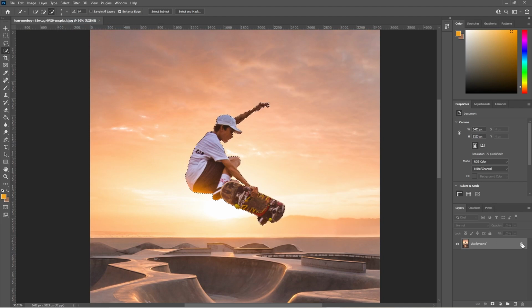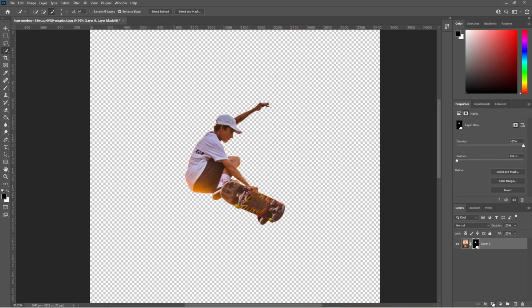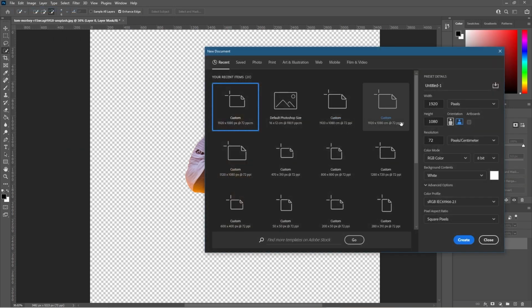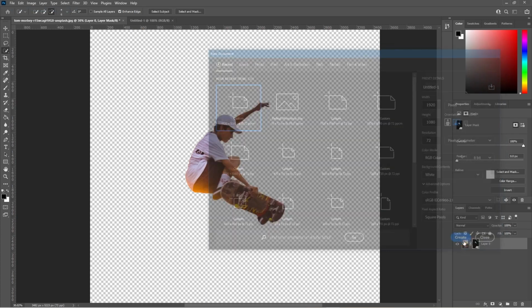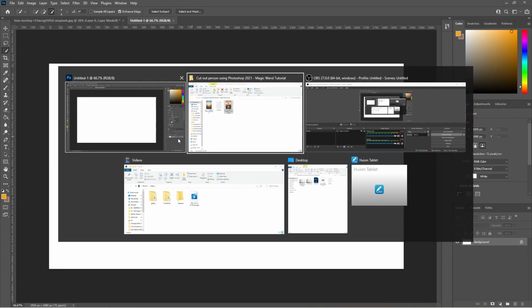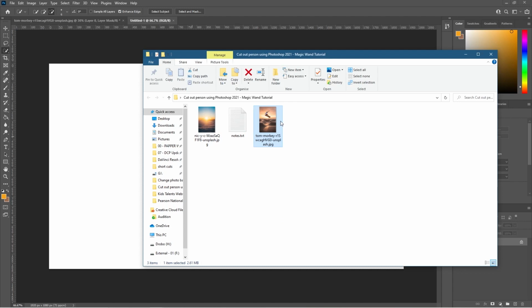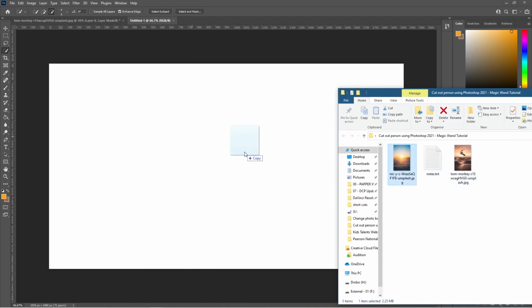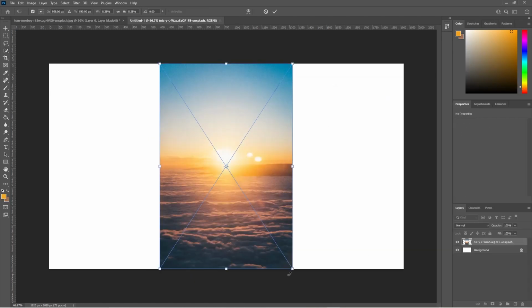So now we can just unlock this layer and click on the layer mask here, and that gets rid of the background, right? So that's that job done. Now we can go ahead and create a new image. Let's create a new image, and we're going to set it to 1920 by 1080 at 72 dpi and click create. So we've got a little blank image here, and then we can just drag in our skyline picture.